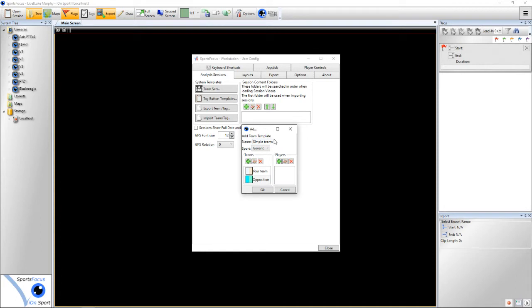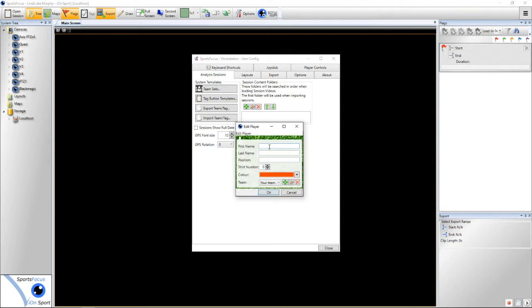So here in the Add Team Template screen, you can see that both teams appear under the Team section now. To add players to each of these teams, select the team that you wish to pick. We'll start with your team. So to add a player, you select Add Player, and it will bring up the Edit Player screen. In here, you can give this player a first name, last name, show their position and their shirt number, while also keeping the color the same as your team to ensure that they're succinct.